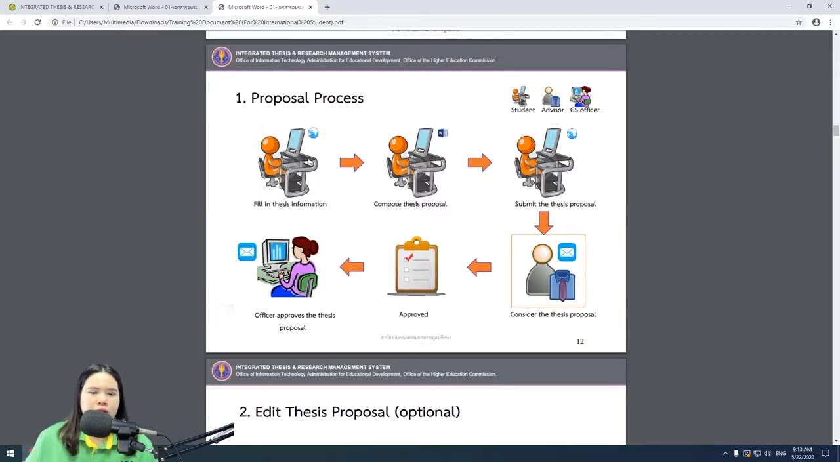Okay, the student fills in the thesis information. Start in the web portal, and after that compose the thesis proposal in Microsoft Word, and then submit the thesis proposal to your advisor for consideration, and after the advisor approves, the officer will approve the thesis proposal.